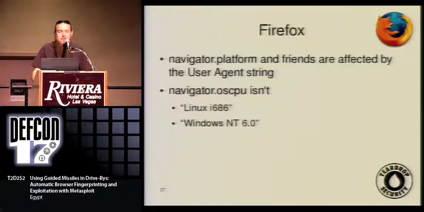Firefox, like I said, has navigator.platform, navigator.userAgent, and all of those things are affected by the user agent string. So if someone changes the user agent string using User Agent Switcher or going through about:config, all of that will change too, and that sucks. But we've got navigator.oscpu, which doesn't change. It's completely independent as far as I can tell from the user agent string itself.